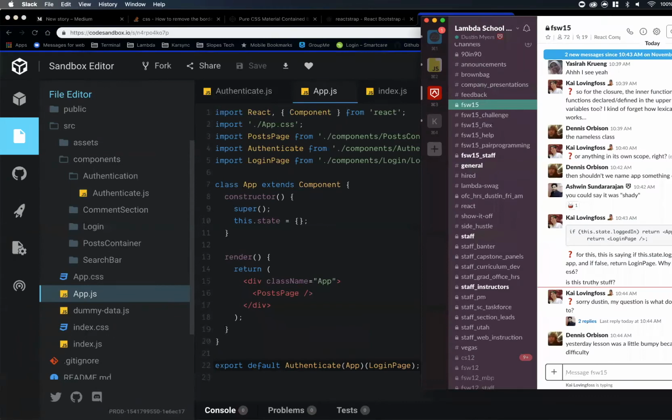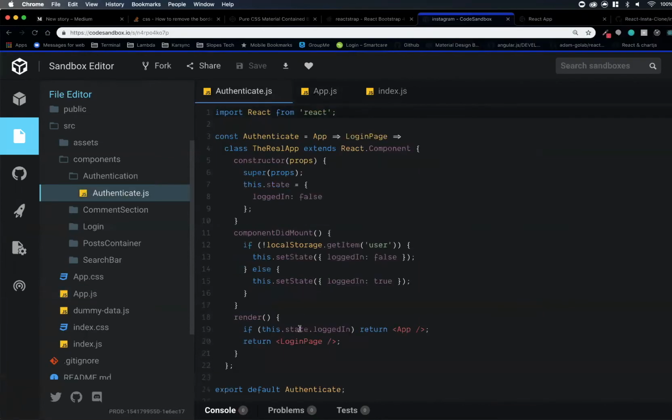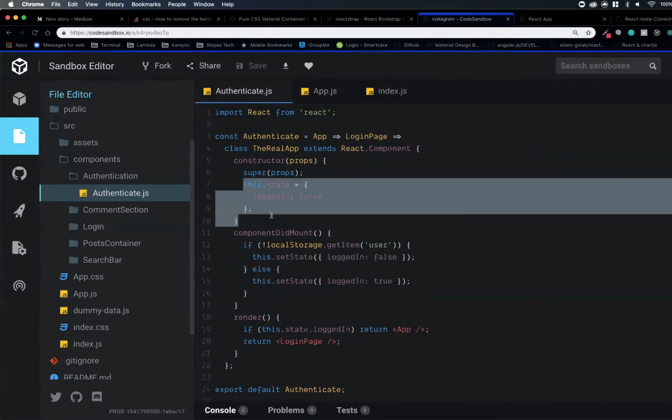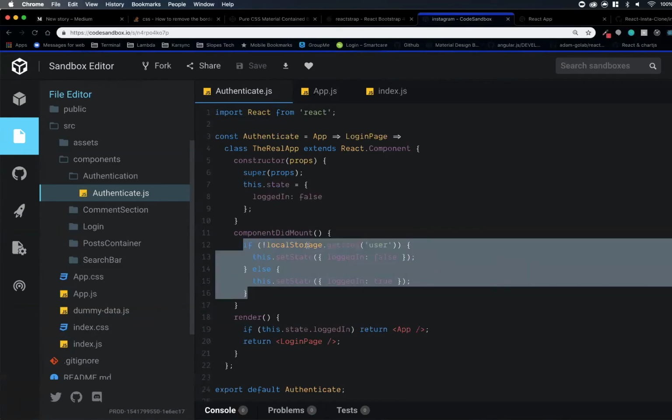Good questions. Oh, yeah, so the login returns, or this evaluates down to whatever logged in is. So where are we setting logged in state? This.setState. We're setting it false if there's no local storage item called user, and we're setting it true if there is a local storage item called user. So if there's nothing called user in local storage, we set it to false. If there is something in there called user, we're setting it to true. This is the fake part. Usually this would happen in the database.